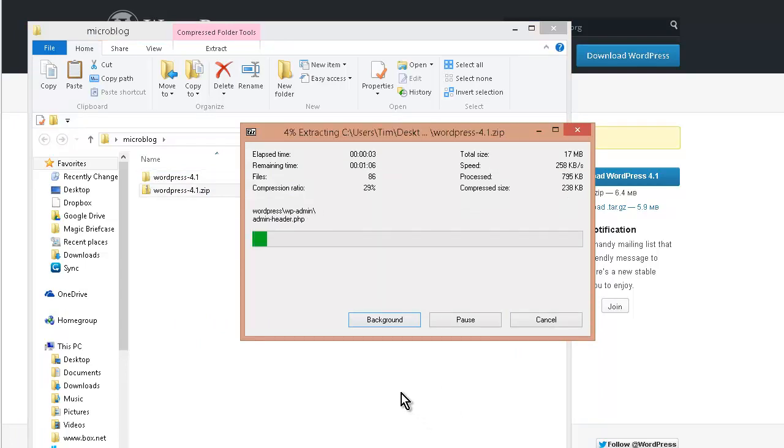Now the next thing you need to have is an FTP client. You can download one called FileZilla for free. What the FTP client does is allow you to upload files to your server. So like I said in video 1, you need a domain name and a hosting account hooked together so that you can upload things. Okay, so I'm going to open up FileZilla right now.